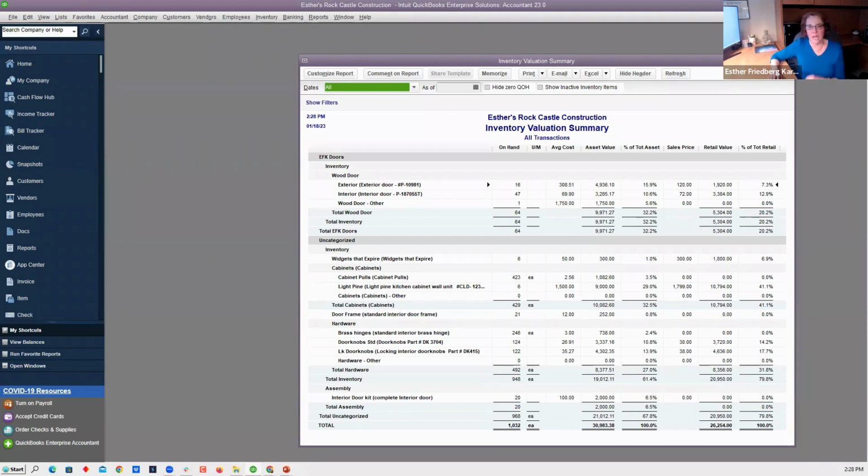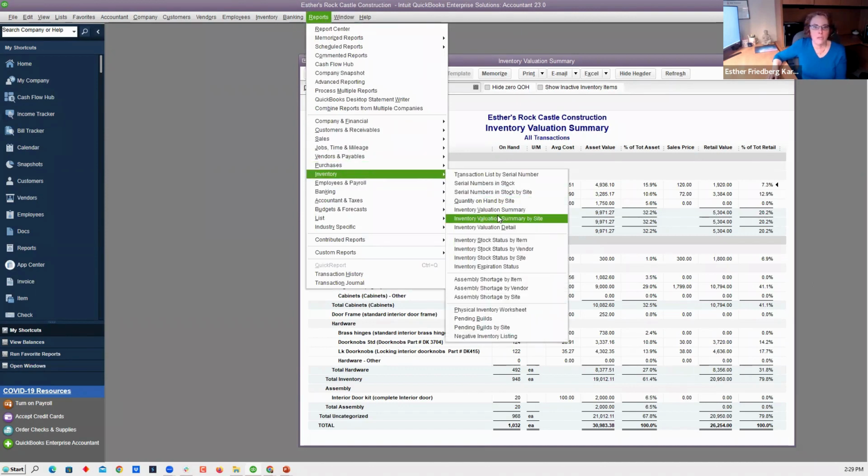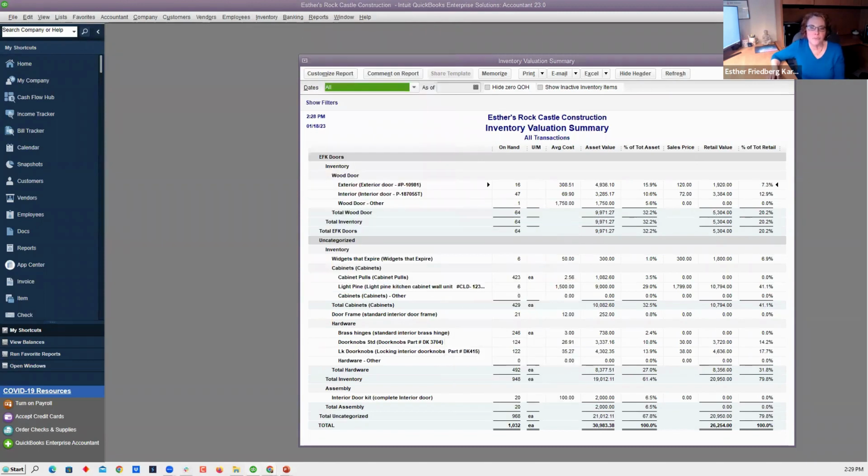Categories are also seen in other reports, either by default, like you see here, when you run the report, or they can be added as a column. And this is relatively new in R3 of Enterprise 23: inventory valuation summary by site, inventory stock status by item, physical inventory worksheet, and under lists, we've also got the item price list and the item listing report. But one type of item that I can't add to a category is a group item.